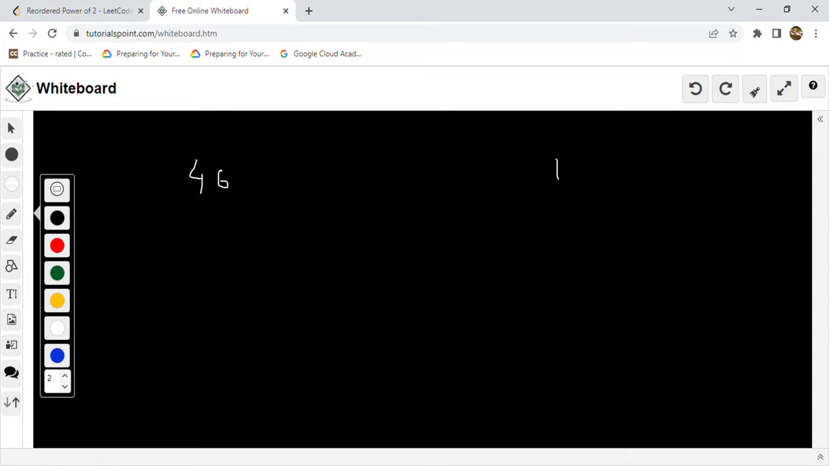These are the two examples. If n is 46, then what do we have to do? We have to reorder this number. There are two digits, so we can reorder it. Now it became 64. Is it a power of 2? Yes, it's 2 power 6, and 2 power 6 is 64. So in this case we will return true.